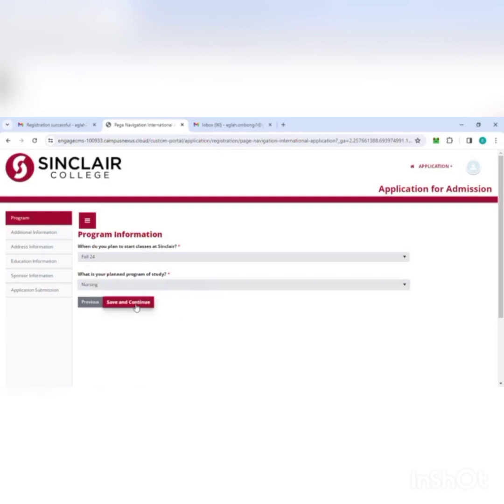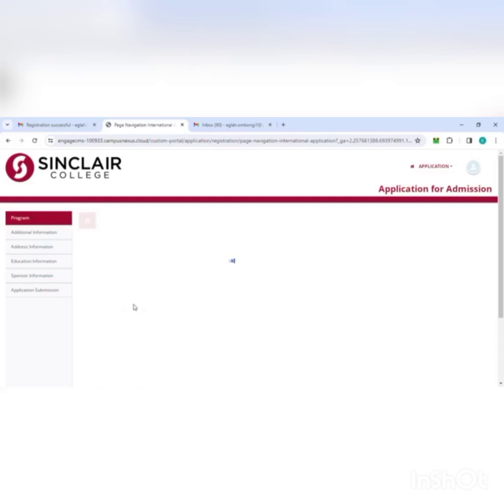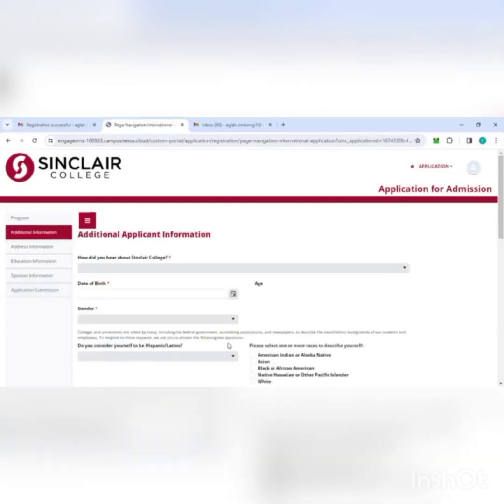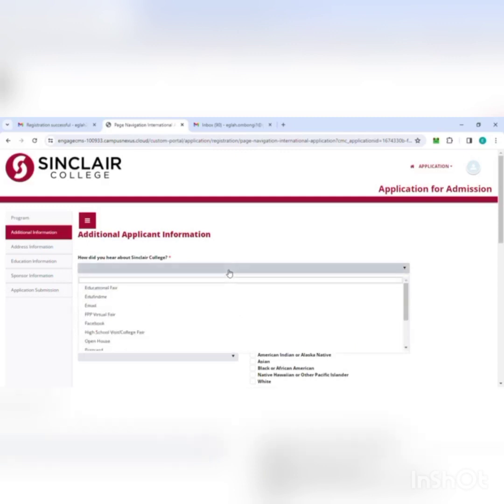You can see here they have all the information that you need to fill: the additional information, address information, education information, sponsor information, applicant information. So you need to fill all that information before you can proceed to the next step. Next, they're asking, how did you hear about Sinclair College? You can say maybe it's an internet search, but it's not there. All you have is Study USA or other. No problem. You can fill in.